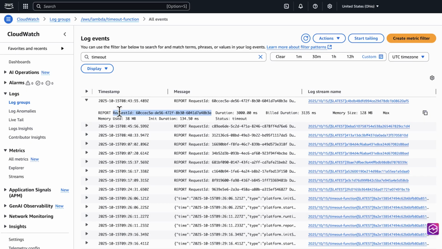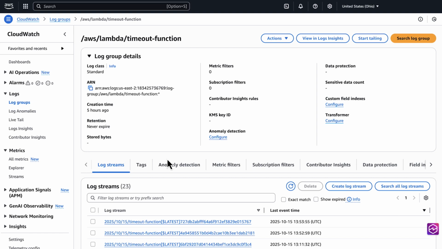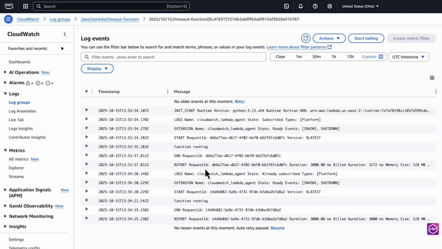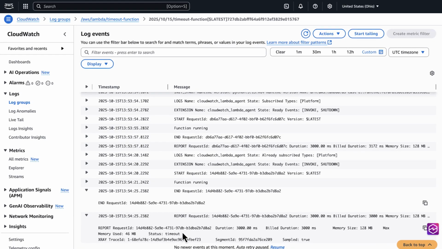Next, we will review the logs to identify what caused the timeout. Choose the log group and then select the log stream to open one of the timed out invocations. Review the logs for error messages or stack traces that might show the root cause.